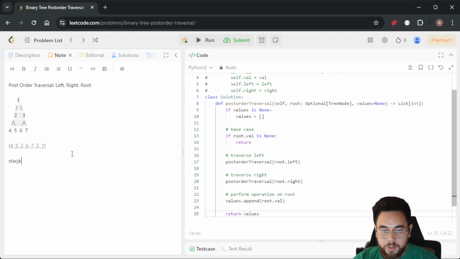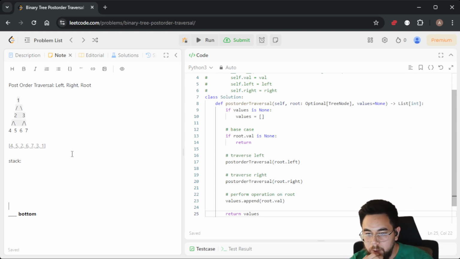We're going to call this our stack. How to do this in text? We'll just call this the bottom of our stack. So we invoke Postorder Traversal on our root that has 1 inside of it. 1 gets added to the stack, pushed to the stack.